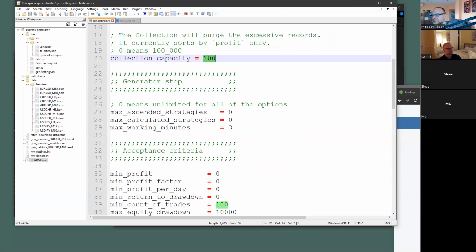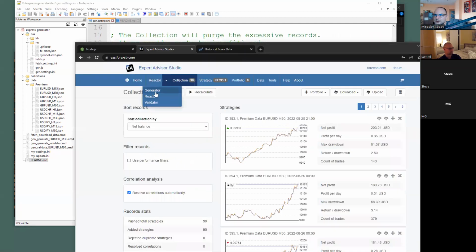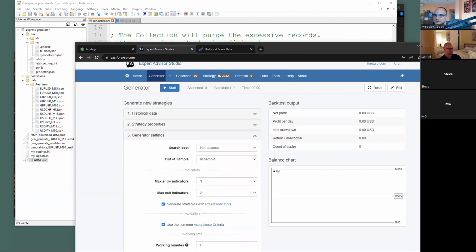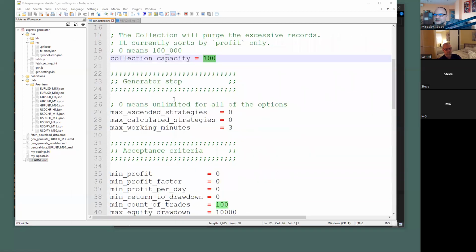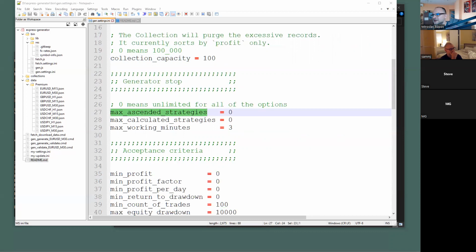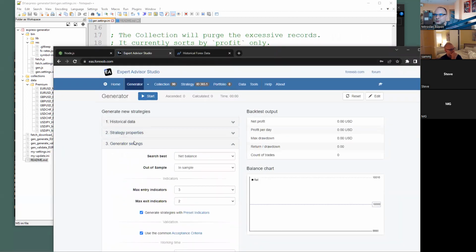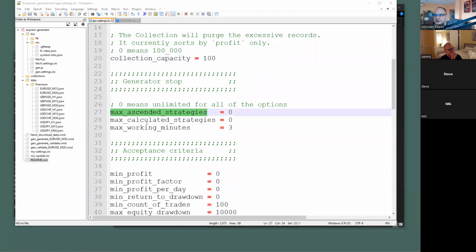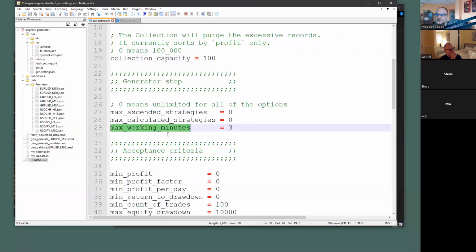So how does the generator stop? In ES Studio, the generator stops by working minutes. But this express generator can stop by maximum ascended strategies. Ascended are those that pass the validations and go to the collection. It is not the count of the collected, it is those that pass the validation. Then there are maximum calculated strategies and maximum working minutes. 0 means no limits. If you want to run the generator forever, you put zeros everywhere and run it, and it will not stop.